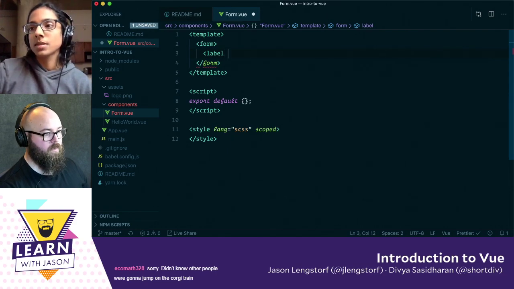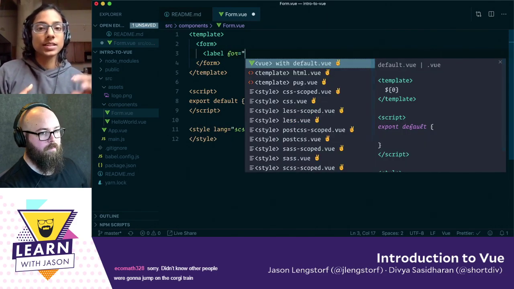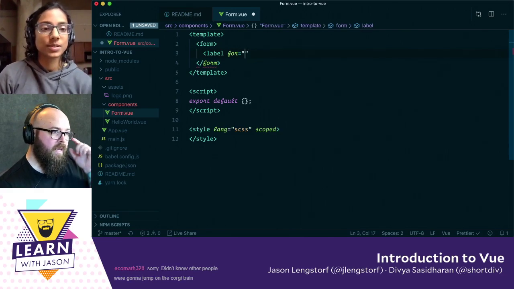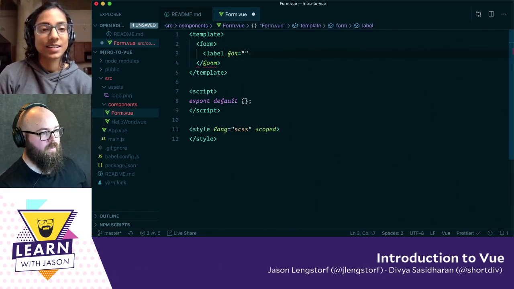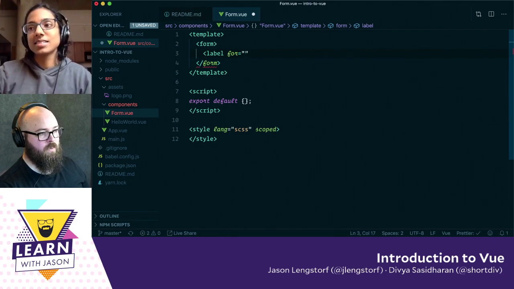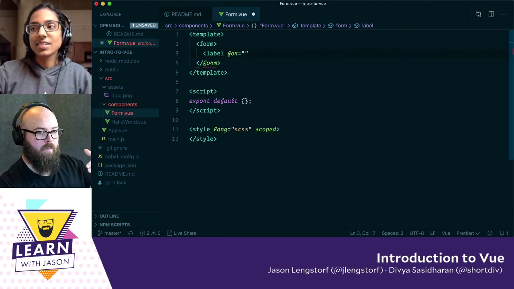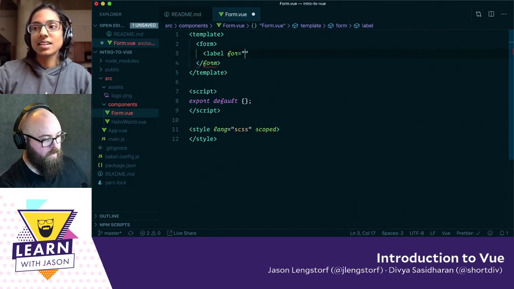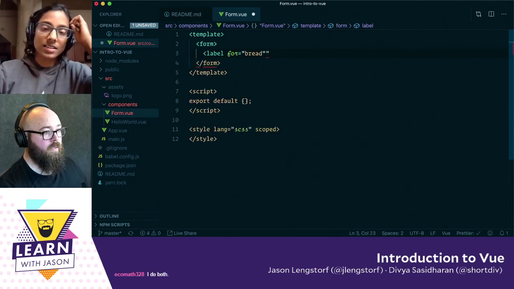Let's do it this way. Do you do the input in the label, or do you do label and then input? It really depends on what I'm building, but for this one, I think we'll just do it in a stack. So we'll do label, input. That's fine. And so this would be for bread.